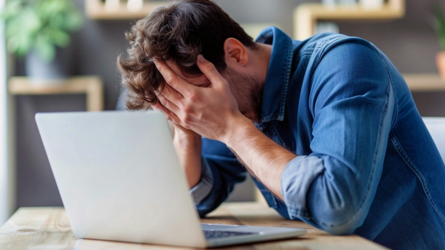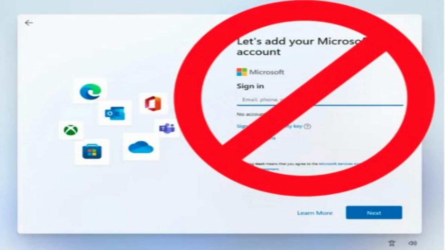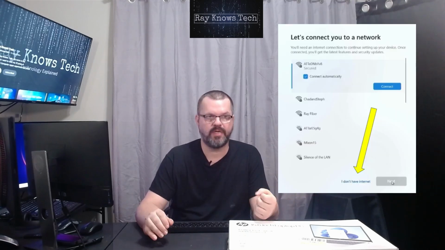Microsoft has progressively made it harder to set up a Windows installation without using a Microsoft account. And it seems like with every new release, they make it a little more difficult. Used to, they would put a small link in the very bottom corner where you could set it up without a Microsoft account, or if you shut off your Wi-Fi and it didn't detect internet, you could tell it, I have no internet, and you could set up a local account.